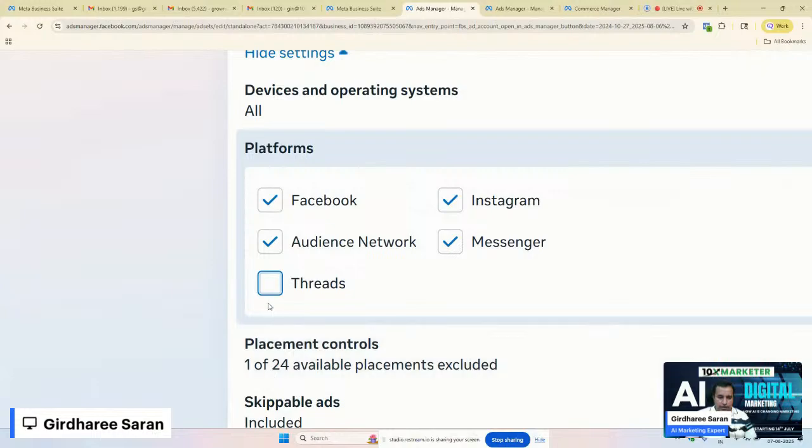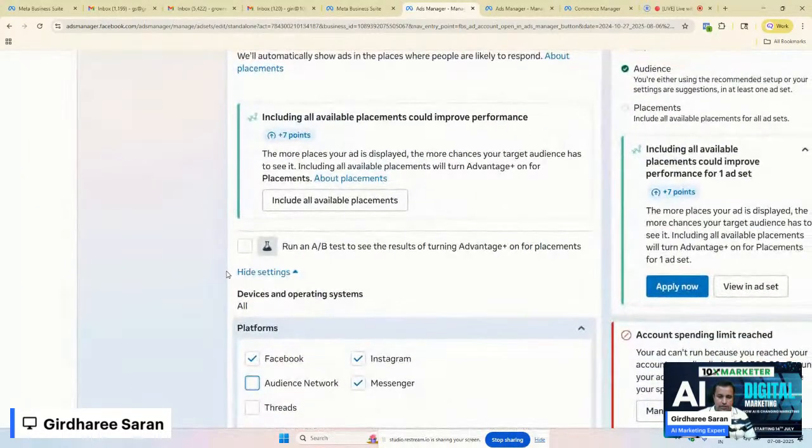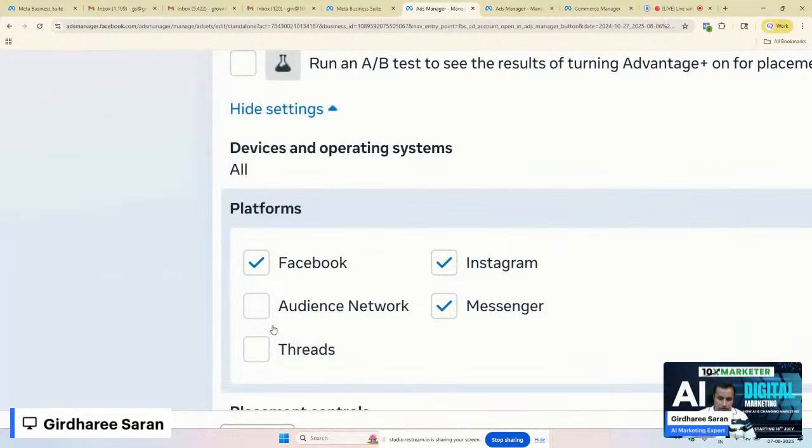By default there are 24 placements visible here. You can uncheck these options. Audience Network is outside Meta. If Audience Network is selected, you may end up showing your ad outside Meta, in gaming apps, dating apps, and all other websites where Meta has partners. Your ad will be visible outside Meta if you choose this option.